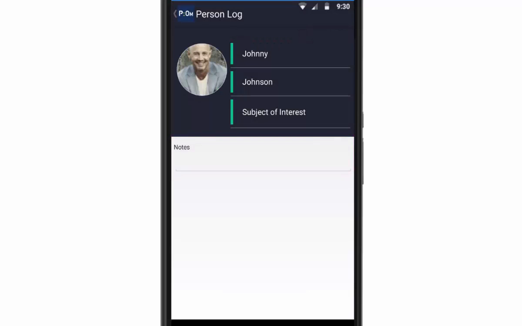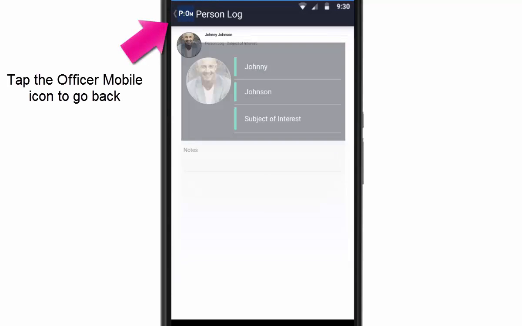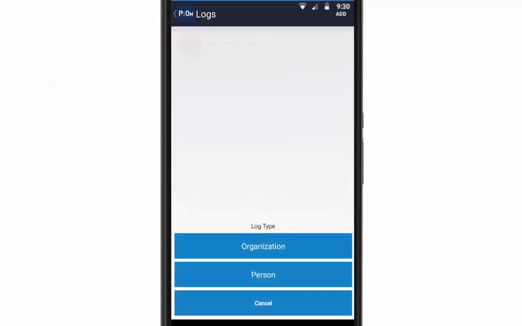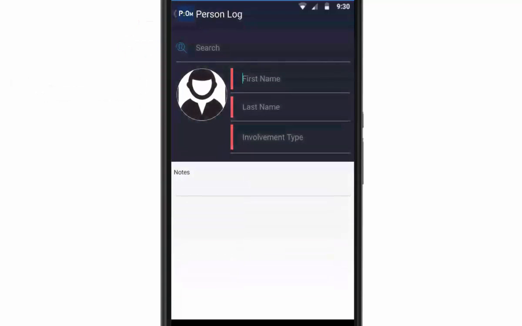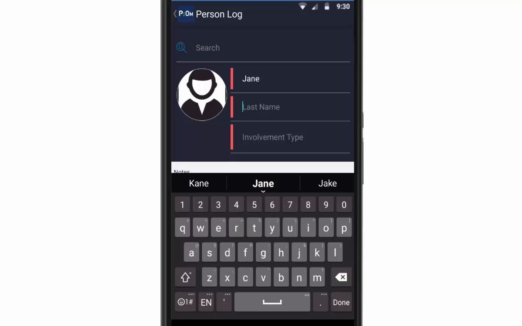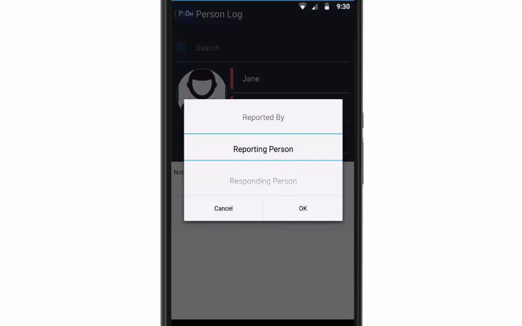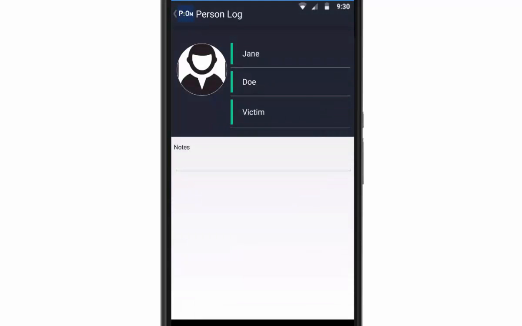In the event that your search returns 0 results for the entity, then they may not have a record in your system, in which case you can complete the data entry manually by indicating their name, identifying their involvement in the event, and once again adding any relevant notes as required. Once logs have been added, you can tap on the Officer Mobile icon in the top left to go back to the previous screen.